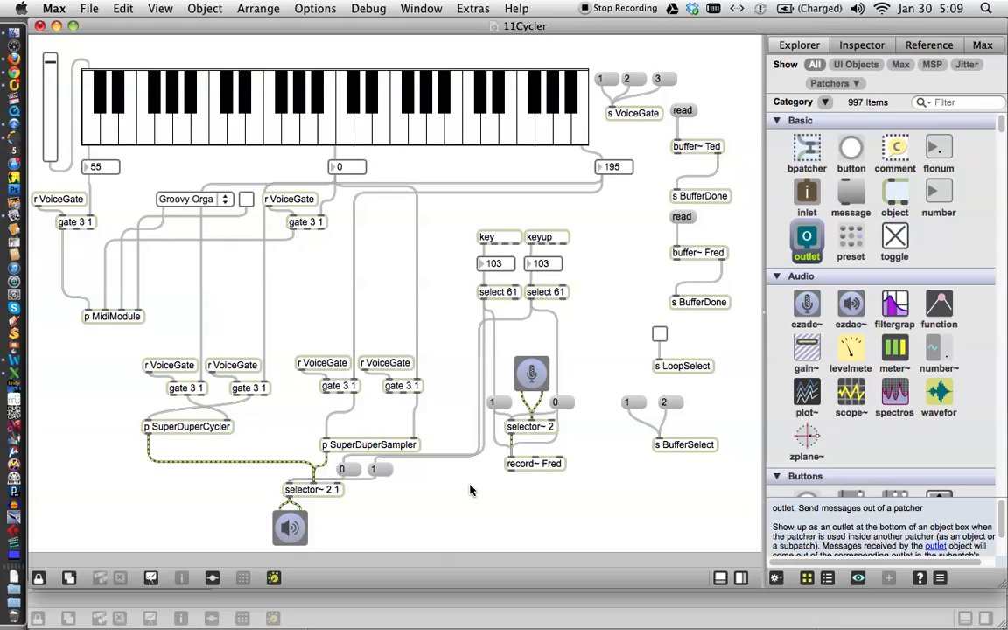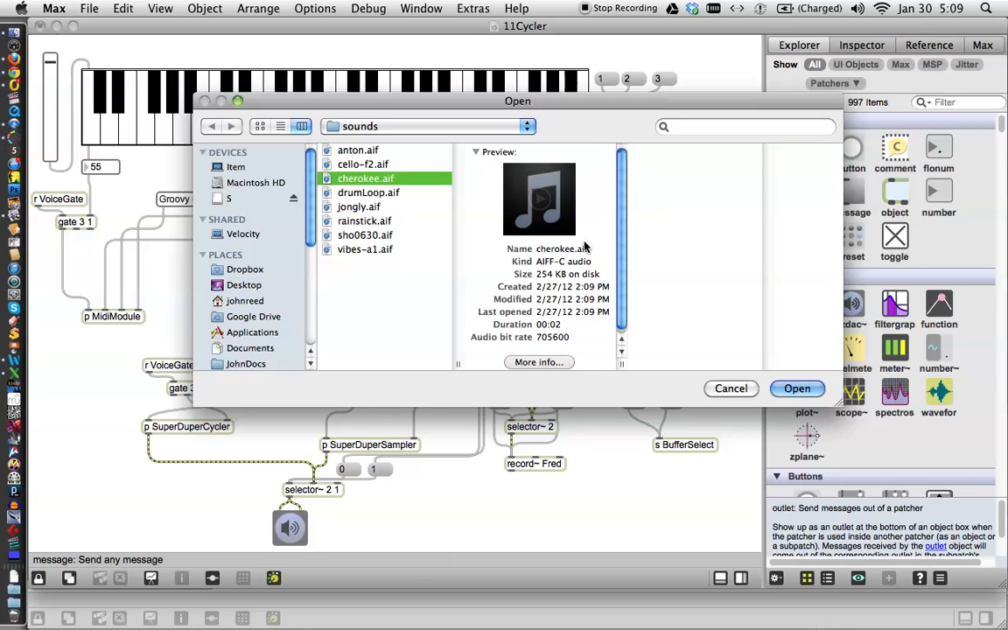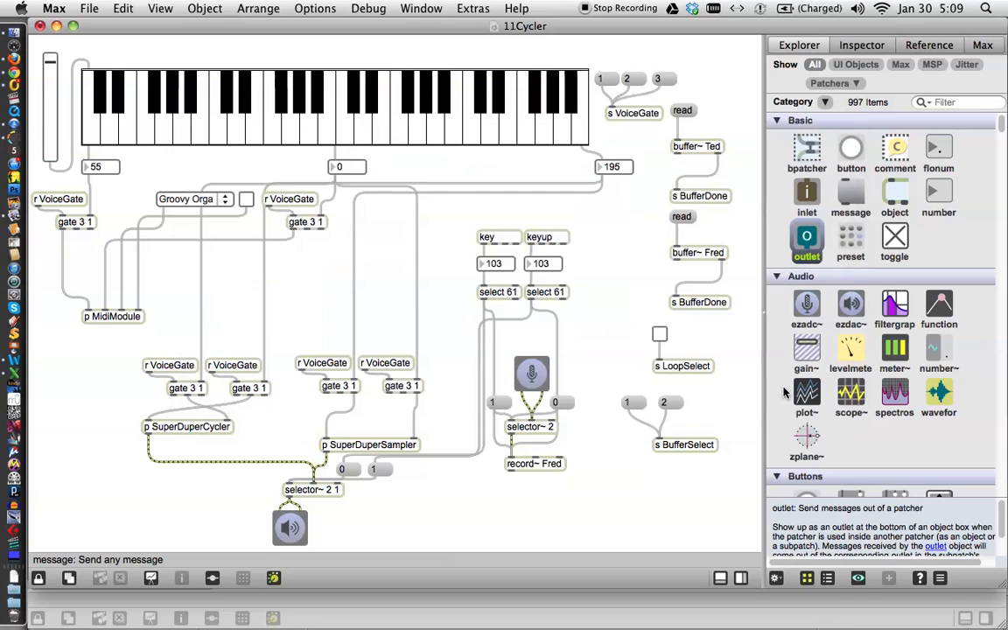Fantastic. And we're going to read something into Buffer Fred, just to make sure that Fred's working. How about this Cherokee thing? I think it's actually talking, so it'll sound something like us. And then let's pick the buffer select, 2.